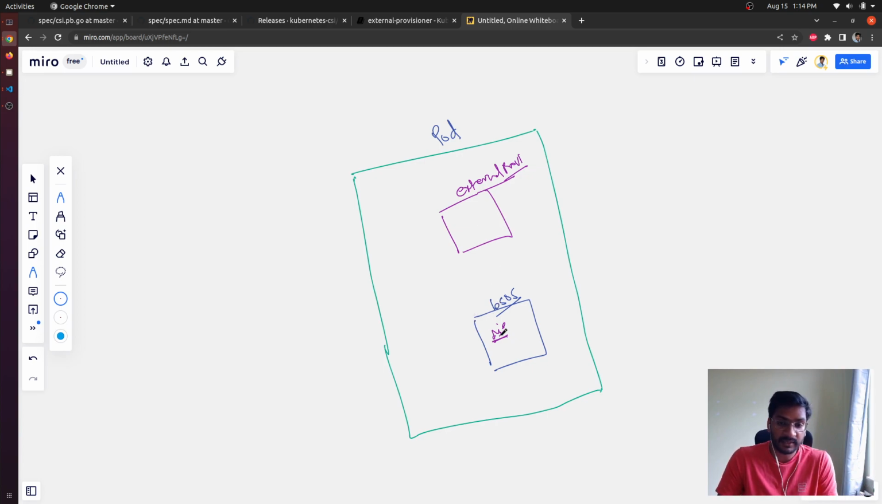Now, let me try to summarize that once again. The plugin that we have written, which implements all the services, is going to expose all the gRPC endpoints on a specific Unix domain socket that is created in a specific directory in this particular container. And to call those gRPC services, this external provisioner should be able to access that directory. That is the reason we are going to use the concept of volumes in Kubernetes. But this volume is actually not going to be a persistent volume. We are going to use a volume of type emptyDir.